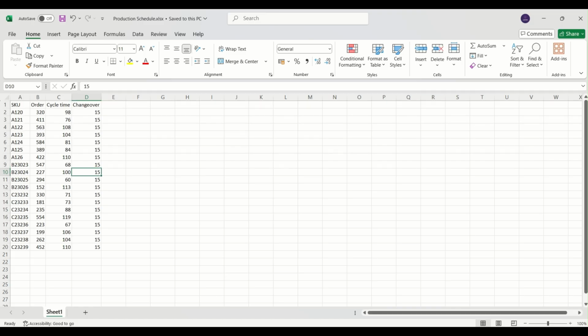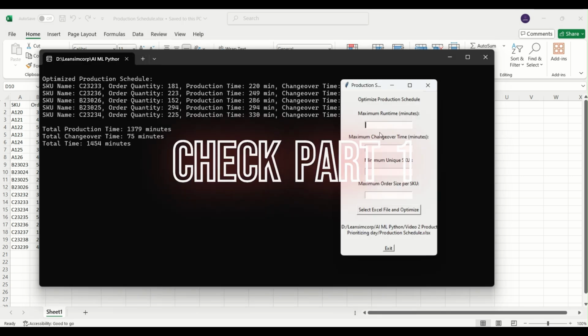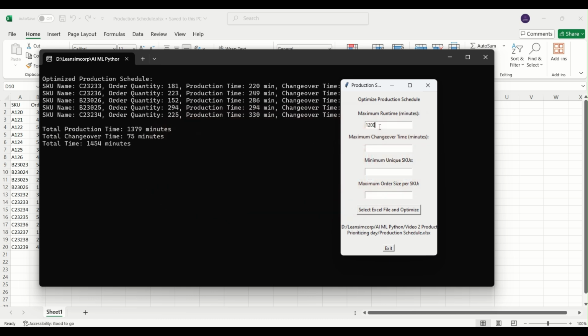Coming back here, I'll just open the application now and our application run window. So now, say I will be having only 1200 minutes operational in a day, because the rest are my breaks, lunchtime, tea time, meetings. So I just put in that 1200 minutes is my maximum run time. I'm not going to put any other constraints.